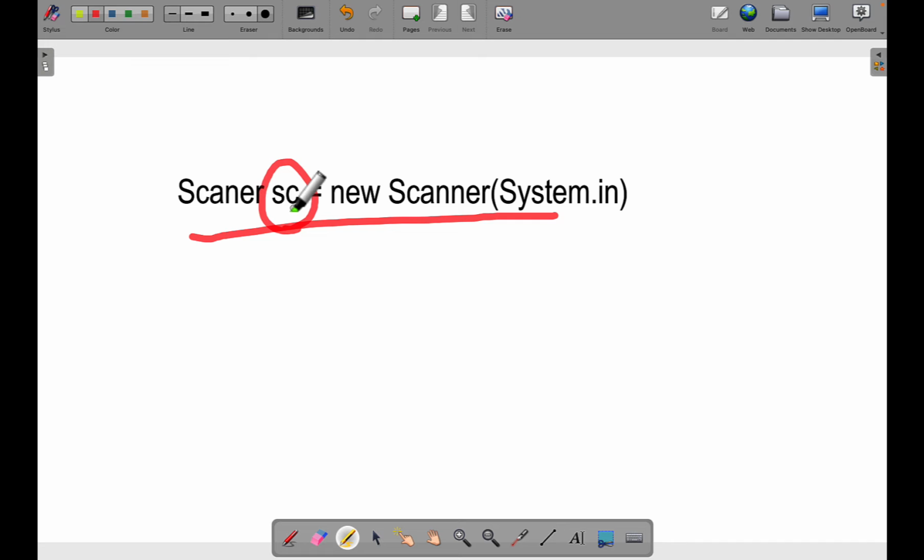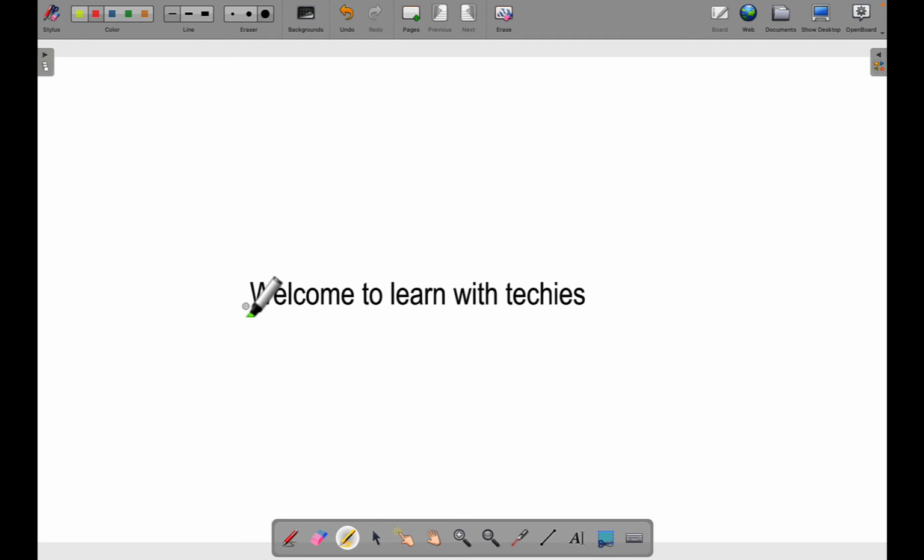So how does Scanner work? What Scanner does is read an entire line and then divide the line into tokens. What are tokens? They are small elements that can be understood by the compiler. Suppose this is an input string: Welcome to Learn with Techies. The Scanner object will read this line, take all of these words, and convert them into tokens.